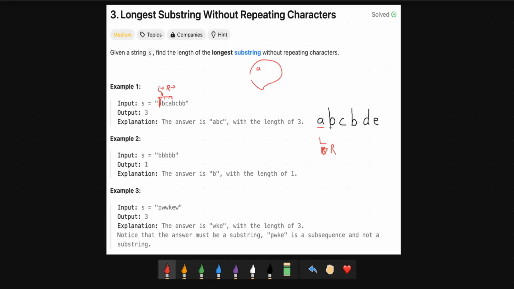Now, have we seen B before? No, we have not. So we mark it as seen. Our current sequence has length 2. So we go on. We move R to the right again. So we're at C. Have we seen C before? No, we mark it in here. So currently our longest subsequence is of length 3.